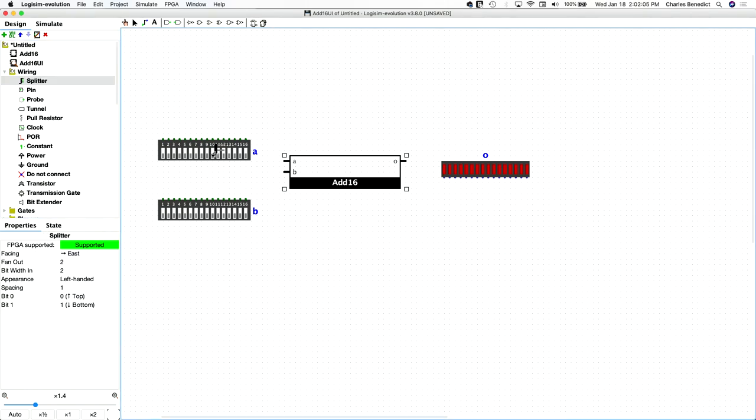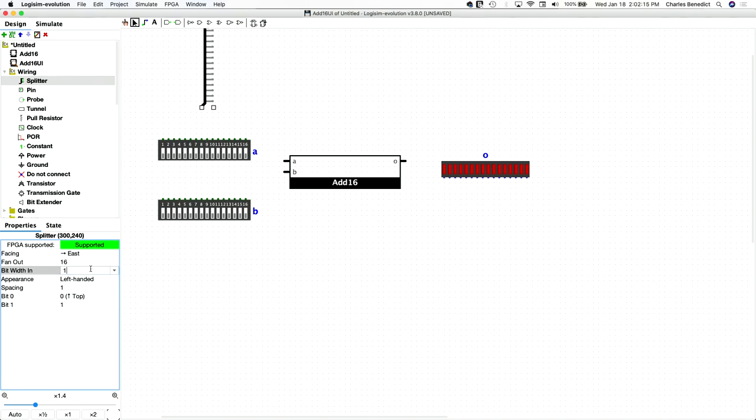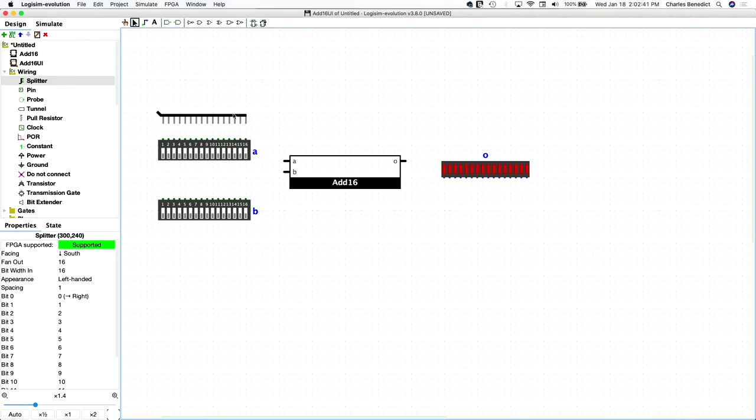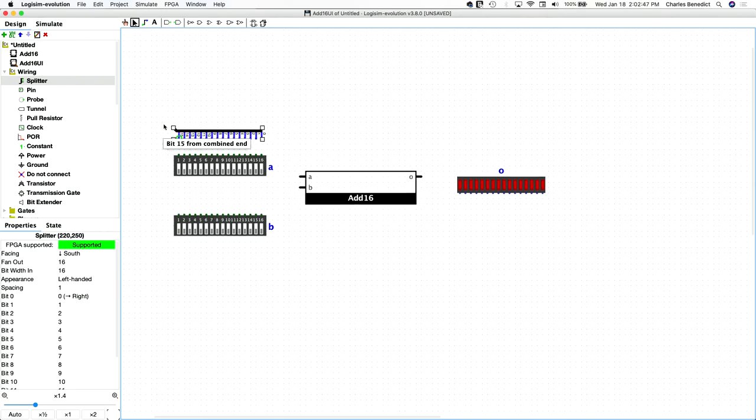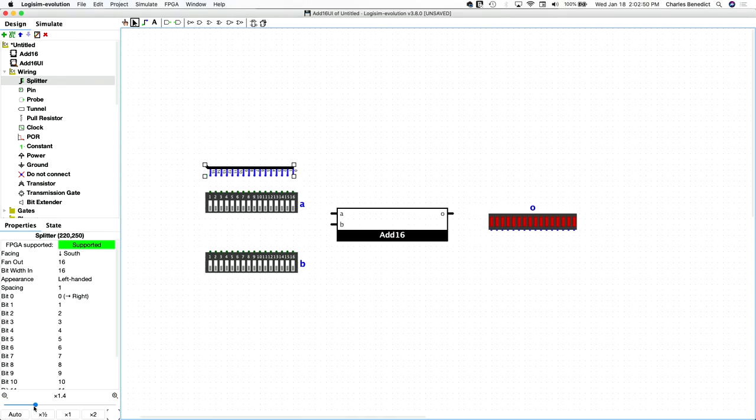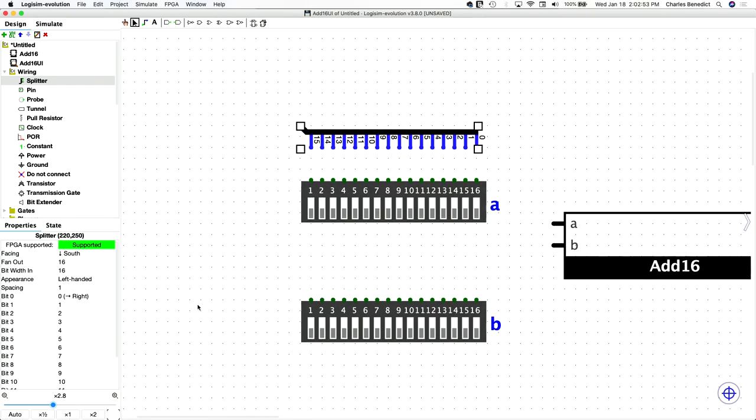So let's put the splitter. And again, our fan out is going to be 16, and the bit width is going to be 16. And we want to rotate this thing pointing down. Yeah, and this is right, I guess, because this will be bit 0 and this will be bit 15, according to what the fan out says, even though the labels on the switch are obviously wrong. Yeah, that should work fine. Let me zoom in. It makes it easier for me to connect these things up.